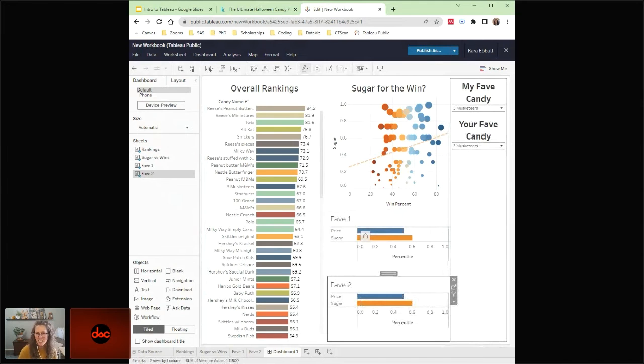All of the components of the dashboard are in place. It's not great just yet. It still needs a little bit of work. So we're going to start playing around with that at this point. Okay, so first thing I'm going to do is move these filters around.